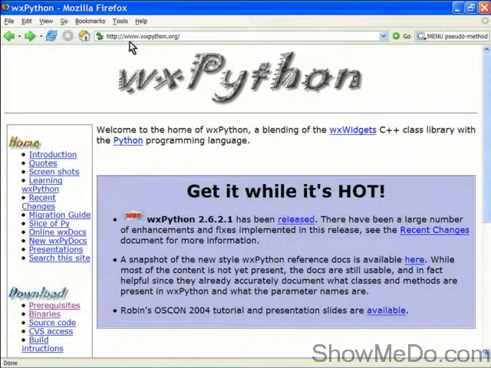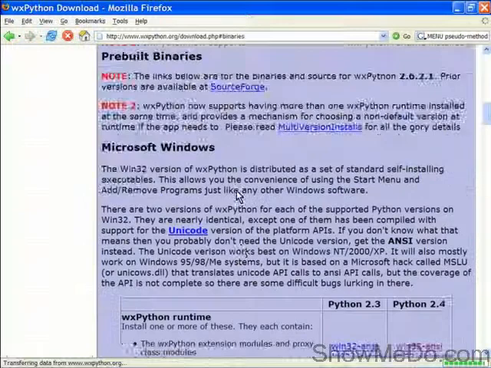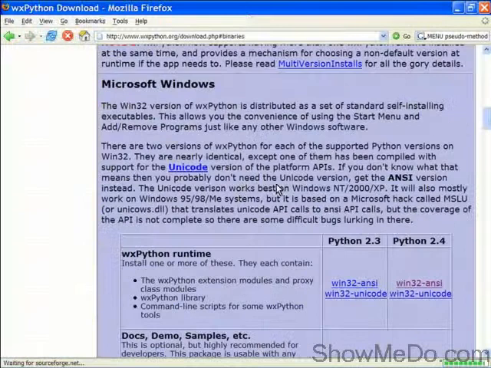So we start off at www.wxpython.org. That's the WXPython home site, and we find ourselves on this page. Get it while it's hot. The quickest way to access the Windows binaries is to go to the download section on the bottom left and to click on binaries. So we find ourselves here with four options.